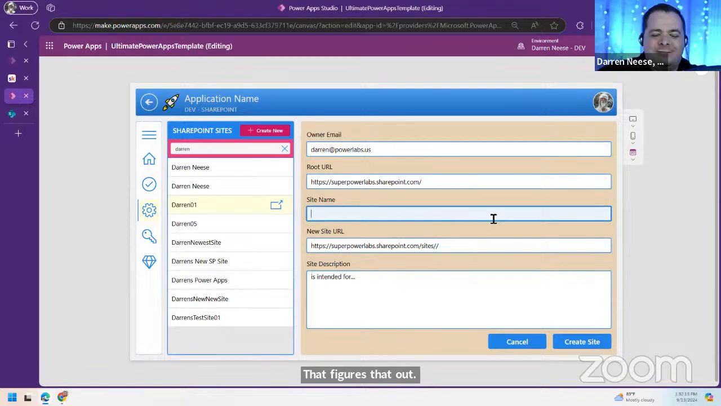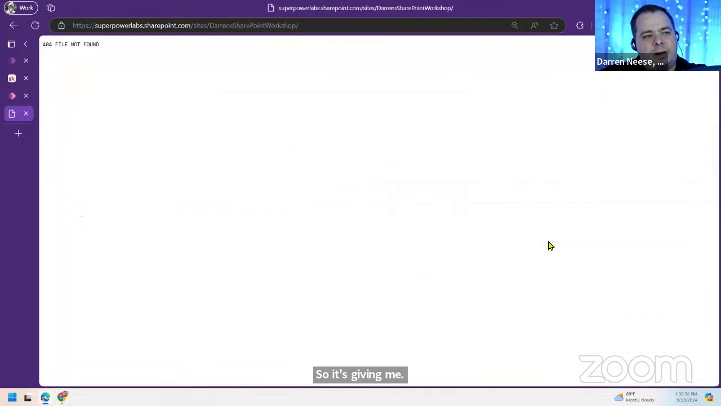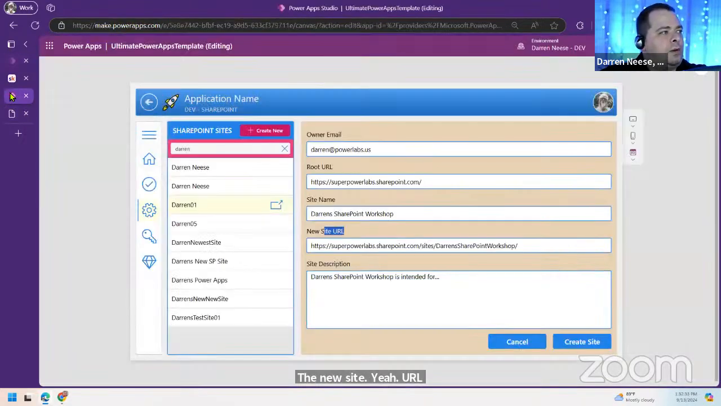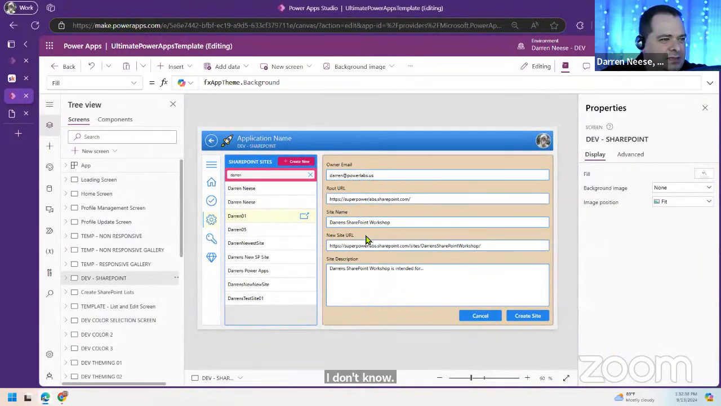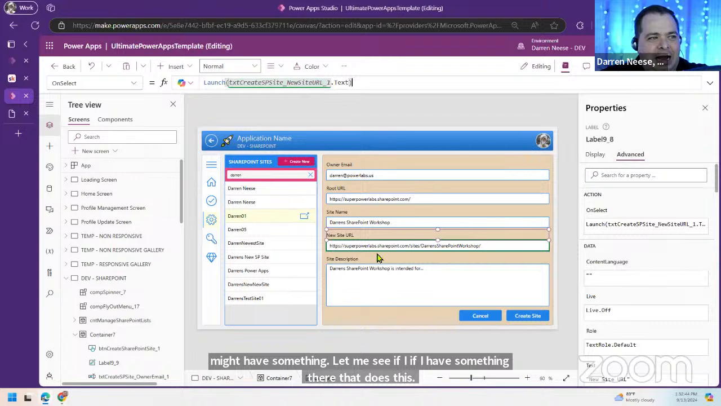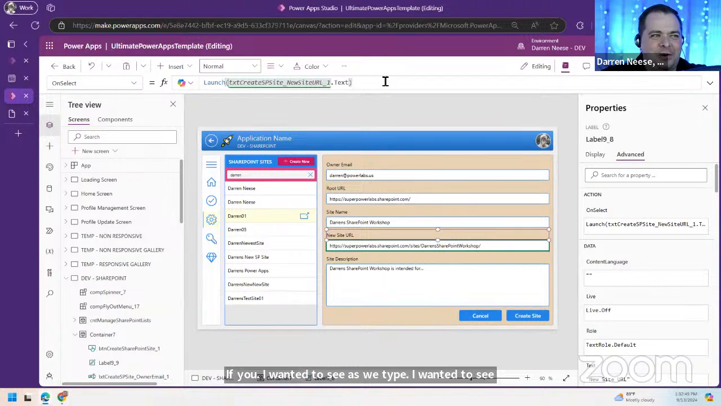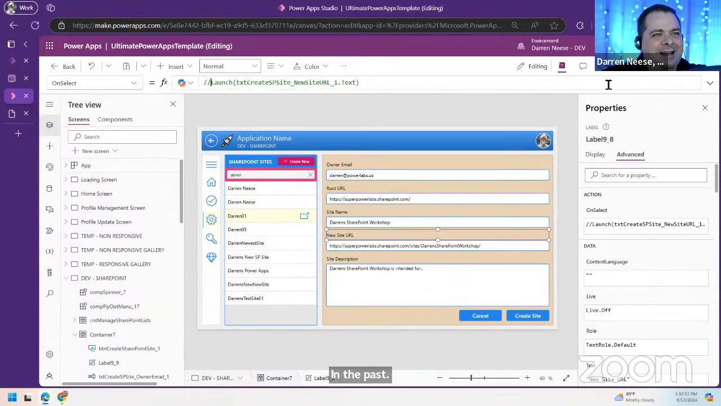Now we can put our own site name in here. So I'm going to put my name in there, Darren's SharePoint workshop. So it's giving me the new site URL. Whoa, what did I do there? I might have something there that does this. I wanted to see, as we type, if it was there in the past. I don't know that I want that in there anymore. So that's what brought that up.